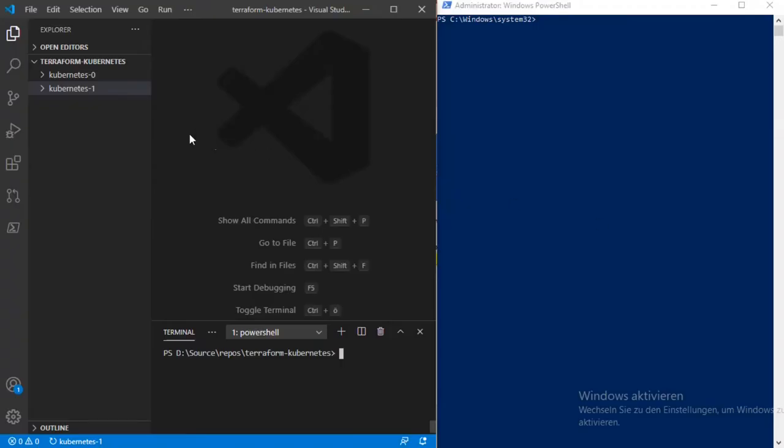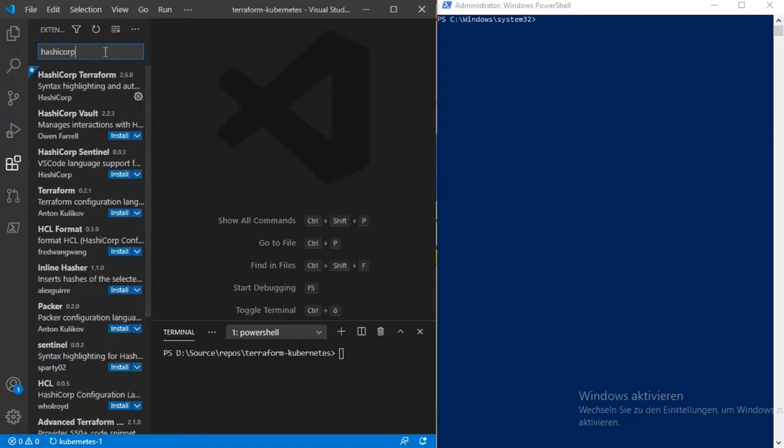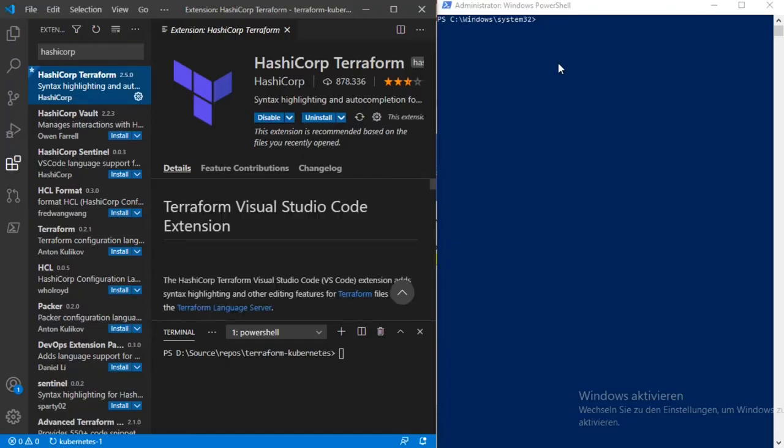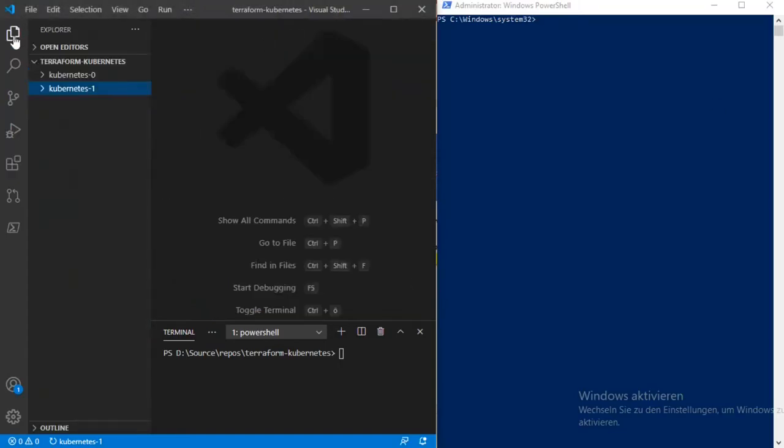In this video, we want to use Terraform to deploy a really simple Hello World container on Kubernetes. The extension that you need in Visual Studio Code is HashiCorp Terraform. You see I have installed it already, and I have started PowerShell as administrator to execute some Kubernetes commands in parallel. Okay, I close this page and go to File.